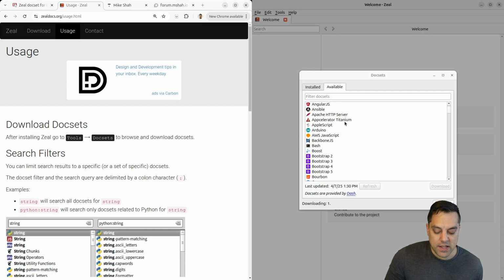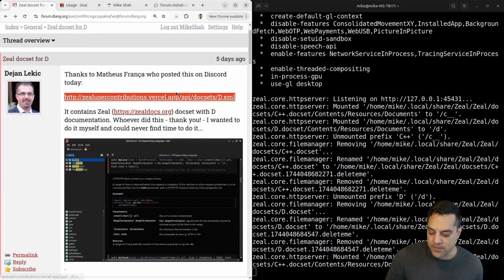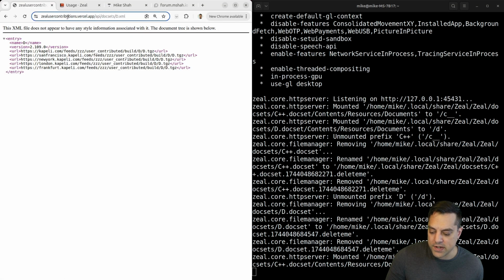So anyways, there's a lot of the popular frameworks here. I think I saw about 190 or more. And I think there are more on Dash here, okay? But anyways, let's go ahead and get the D docset installed here, and then I'll talk about how to navigate these. Basically, if you click on this XML file where it's hosted, I just need to provide some resource here, a URL. I suppose it could also be a local file.